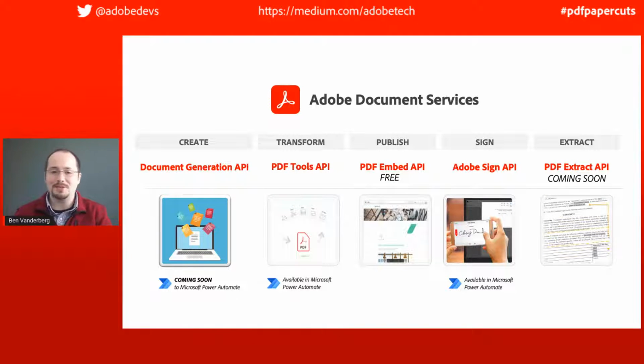Then what's also coming soon is our PDF Extract API, which is all around being able to take data from your PDFs and be able to extract them out to be able to republish them or reuse the data in those PDFs. So lots of cool stuff and lots of great topics that we can be talking about as part of this show.